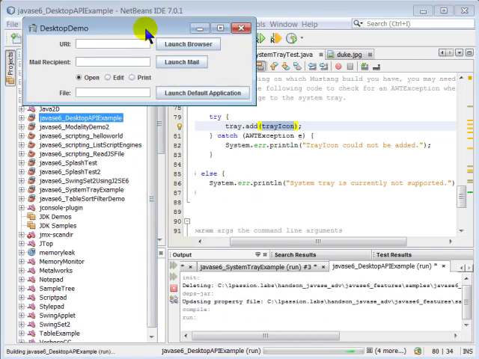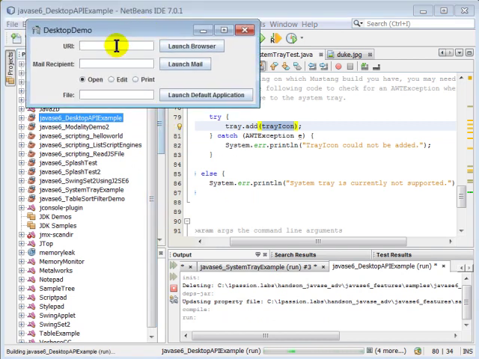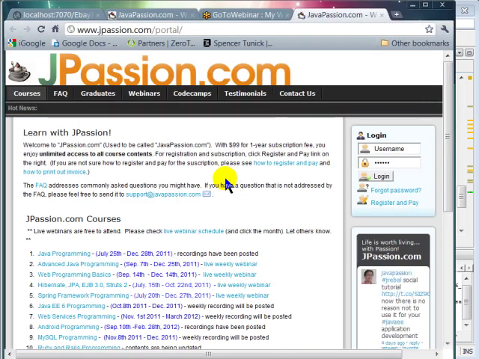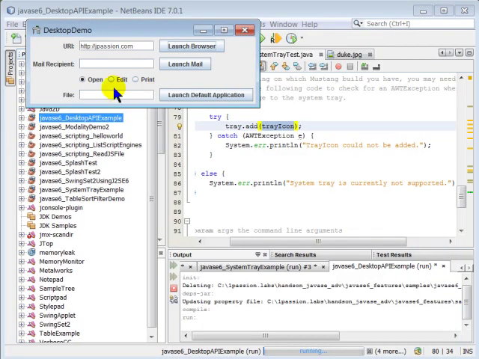Okay, so this is the Swing application. Now I want to be able to launch my system browser, so I'm going to provide the URL JPassion.com, like this, and launch browser. My system browser is Chrome, so it just displays the website. And mail recipient. So I'm going to actually run the mail application of my system. So again, click launch mail, and it should return.